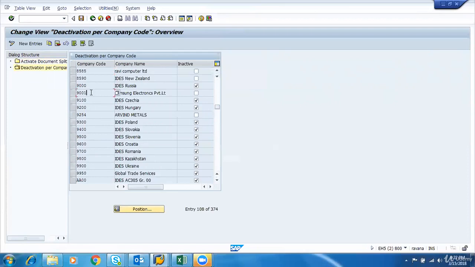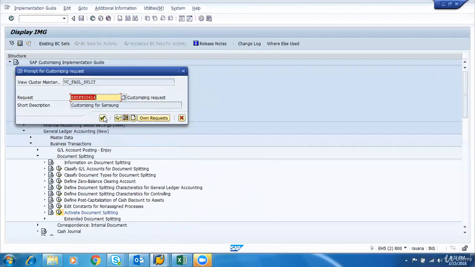Here 9001 is our company code. It says active. Yes, if check mark is set, that means it is inactive. If check mark is removed, it is active. So by default, when SAP ships you this product, by default document splitting is set to active and save. If you wish to deactivate, just have a check mark there.